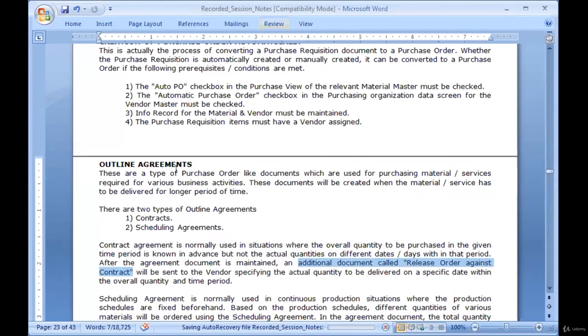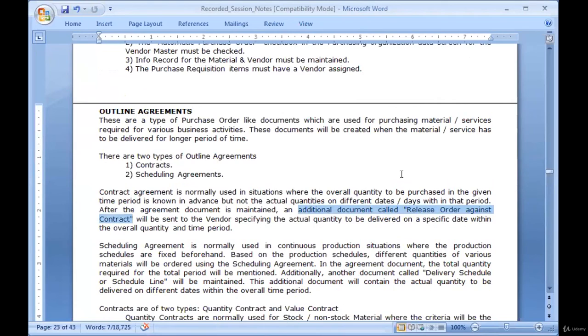Now, coming back, the additional document called release order against contract will be sent specifying the actual quantity to be delivered on a specific date within the overall time period. For the scheduling agreement, because the specific quantities and dates will be known in advance, an additional document called delivery schedule or schedule line will be maintained, indicating the quantity and the date on which it has to be delivered.